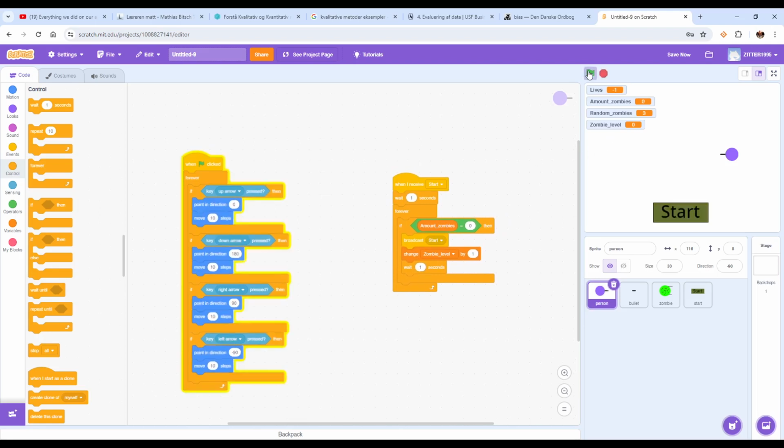So now if we test it and press start, we can see the zombie comes out here. We shoot it, it dies, there come 2 zombies, and we can try to shoot this zombie, yes, and then it spawns 4 zombies, and so on. Yes, so everything here works.